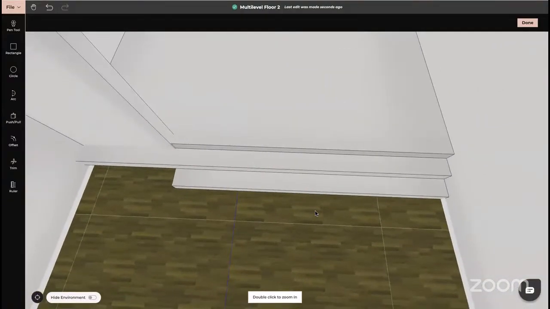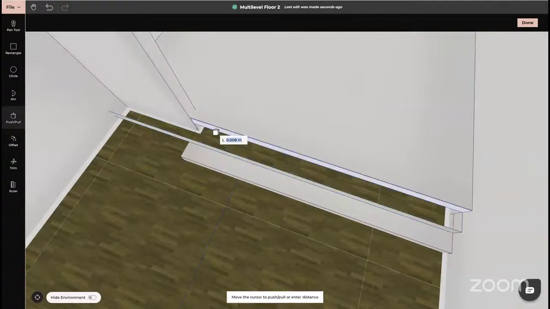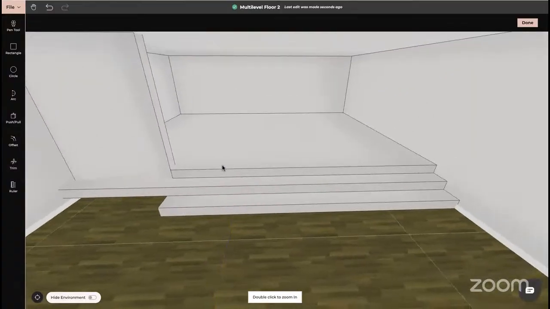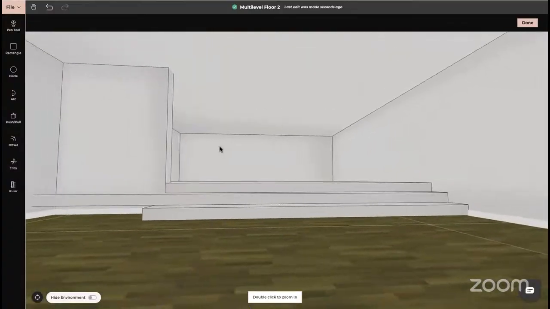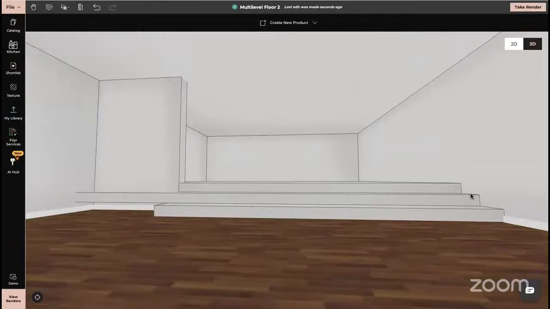You can still use the push and pull to pull it a bit out or push it in, if you think that you should give it a different depth. So you're able to do that. I'll just cut this line here. Okay, so we have something like that. And that's actually our upper level done.